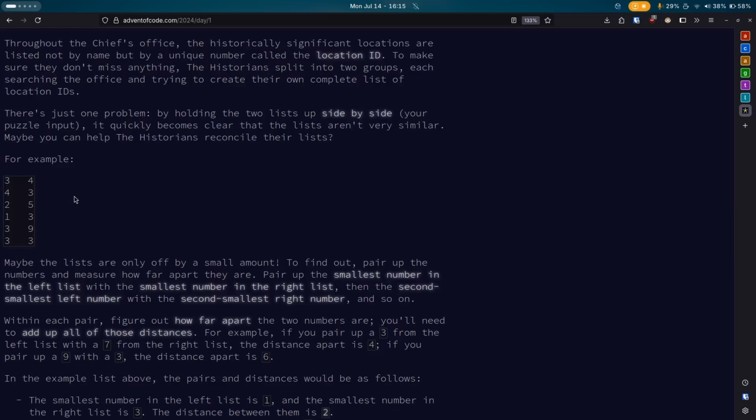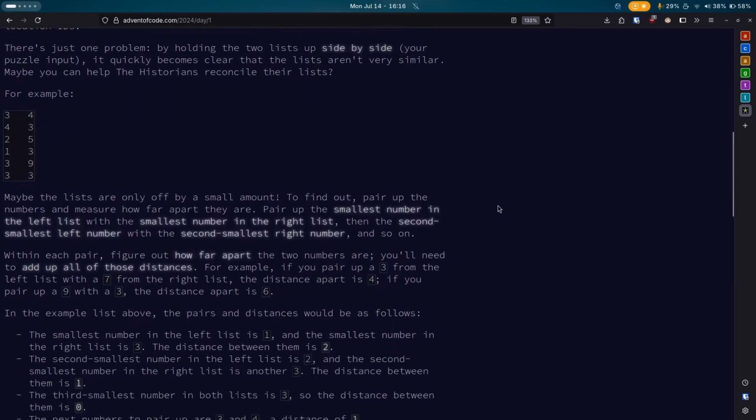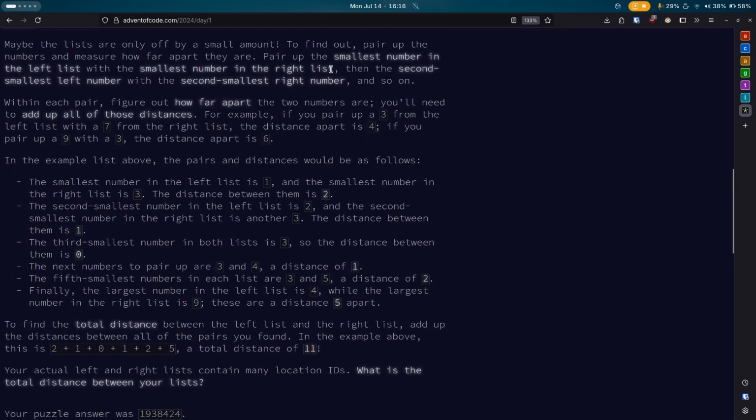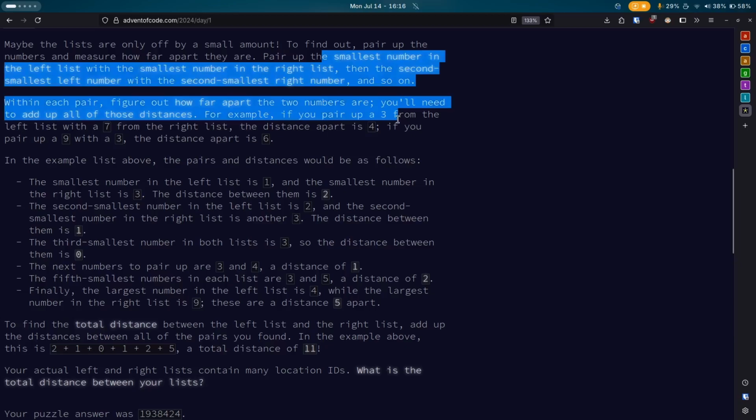So we need to parse each row. We want to take the left one and the right one and store them somewhere to build up these two lists. Next up, they tell us how to actually solve the problem.